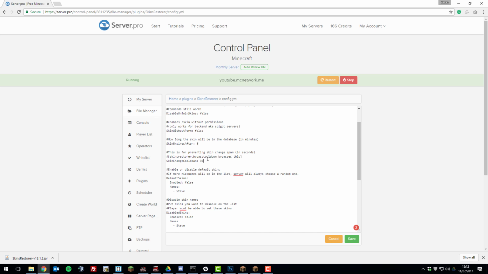The next setting is skin change cooldown. Basically this is the cooldown that players have between changing their skins. By default, they can't change skins for 30 seconds unless you're an operator or have the bypass cooldown permission. So I'm just going to leave that as 30, as I believe that's a reasonable amount of time.